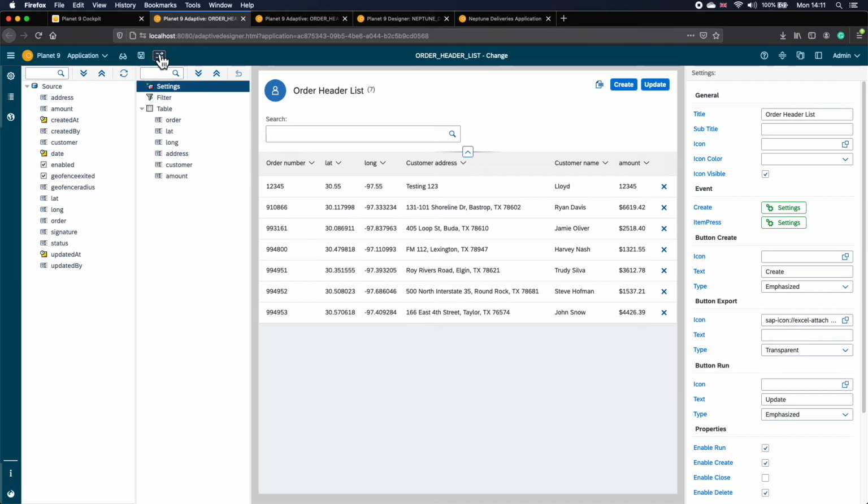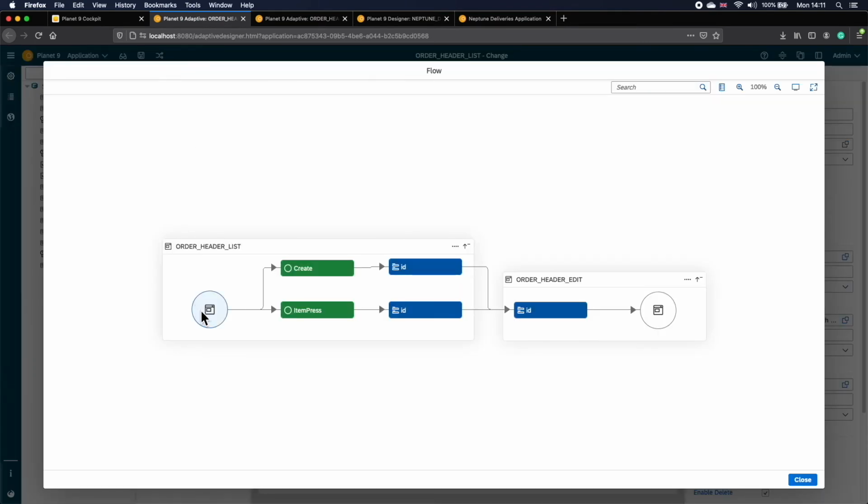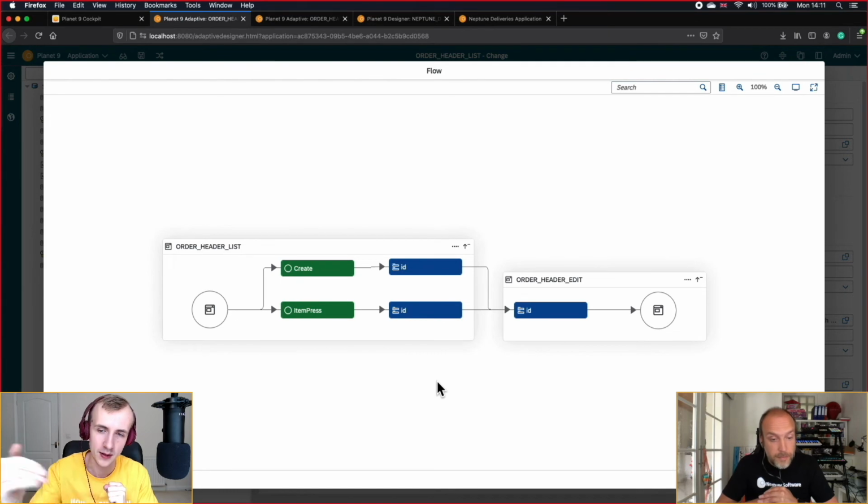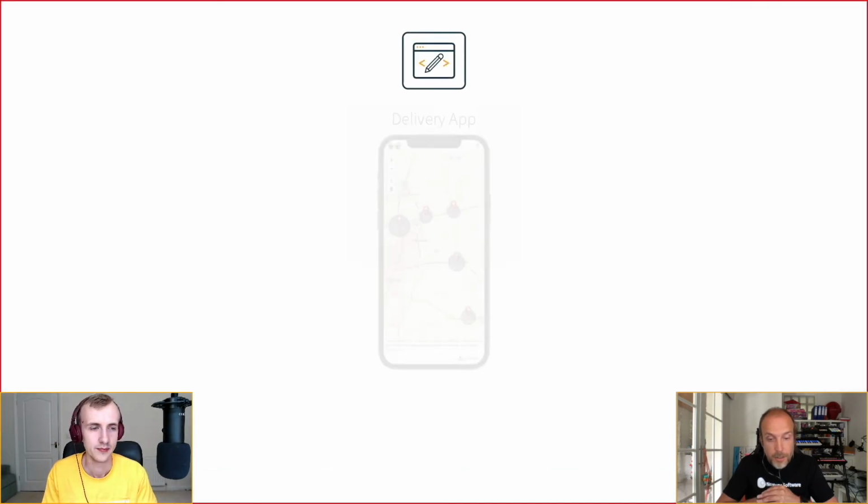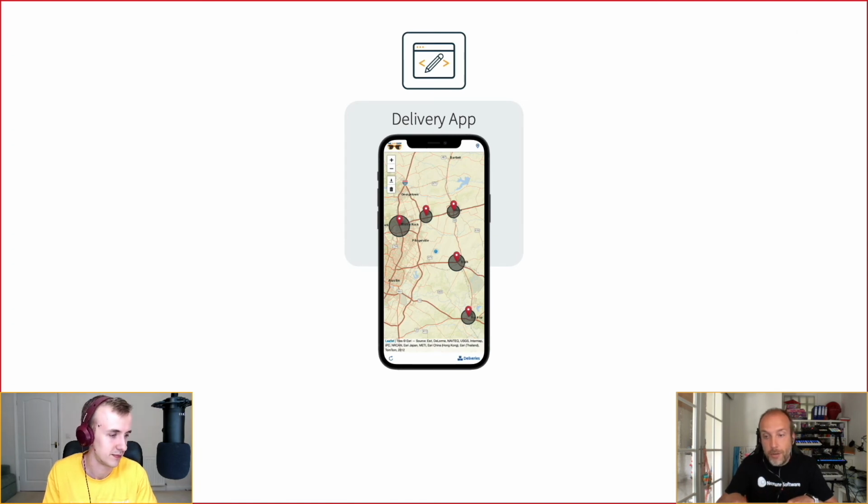So there we have, here as well, actually, I'm just going to show the flow. So this is the flow of data that we've set up here. Here we can see the create and item press events piping the ID of our record through to the edit-based application, which is what enables that really simple click and edit and save functionality that we just saw. So based on the context, it shows the order to edit or it creates a new order. That's awesome.